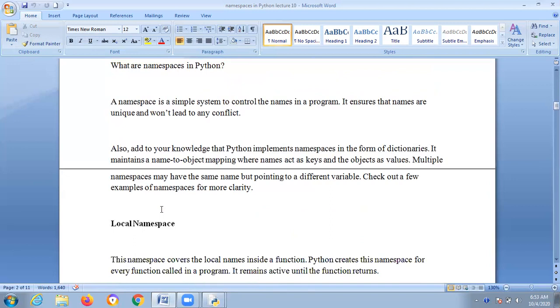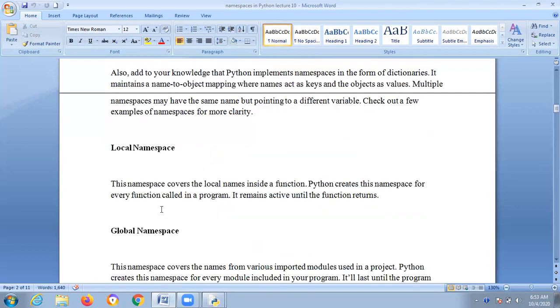Let us work on namespaces for better clarity. In namespaces there are two things: first, the local namespace, and second, the global namespace. A local namespace is present inside a particular function only. Python creates this namespace for every function called in a program. That is called the local namespace, and it remains active until the function returns.